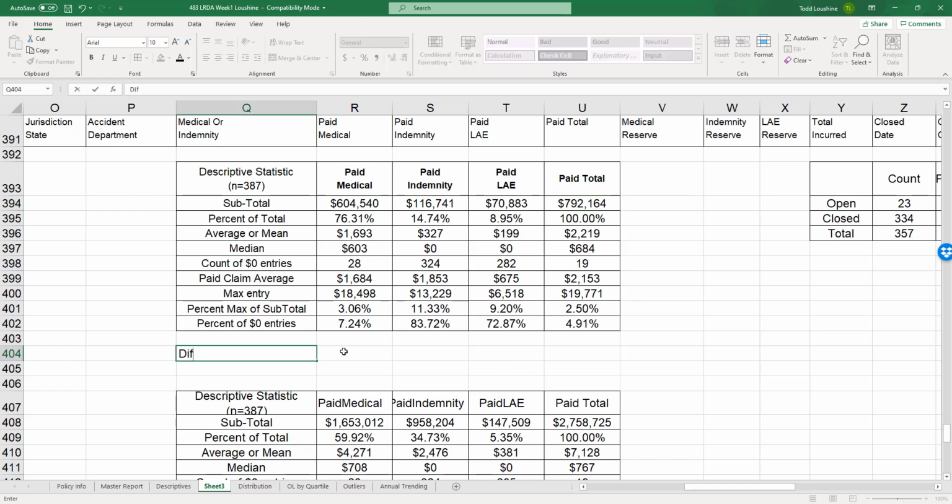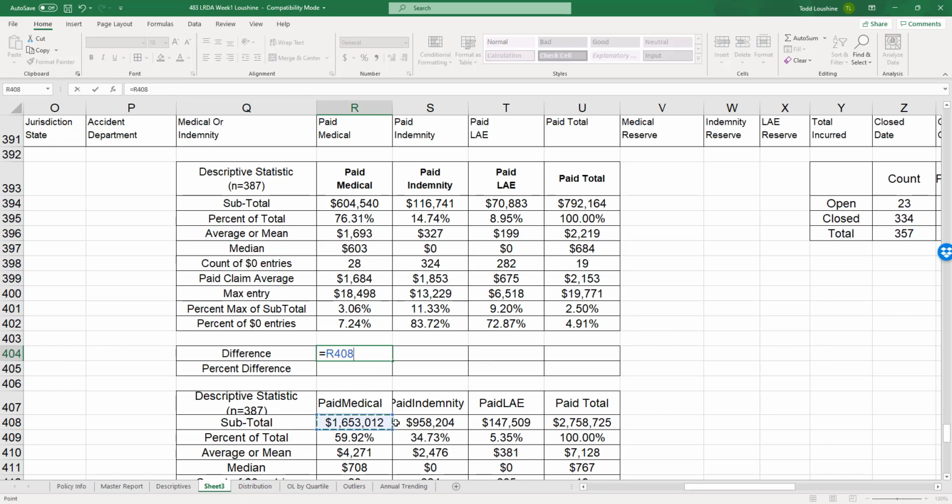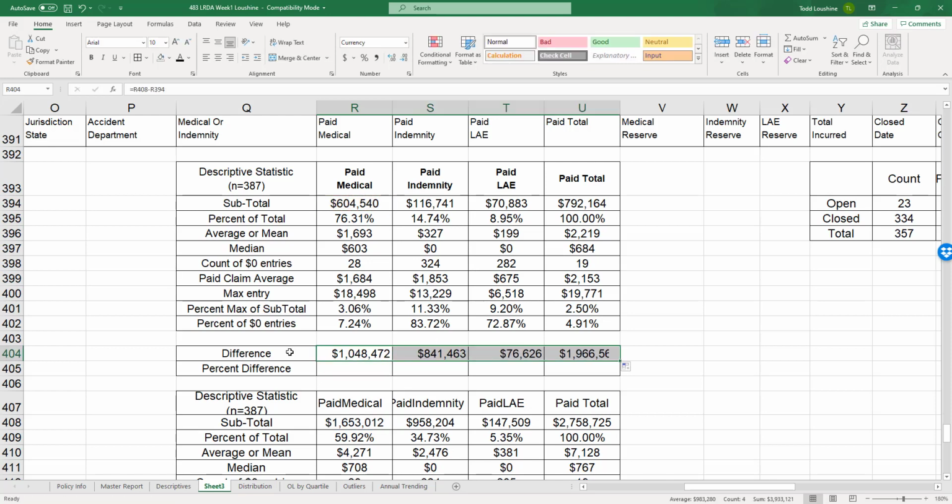So I'm going to do a difference, and then I'm going to do a percent difference. You'll realize the importance of this later on. You have to take a little bit of faith in me. The difference is equal to what the old one was minus what the new one is. So that's how much. This is the outlier, subtotals removed. And this is the percent difference. The percent difference is just basically the difference divided by the original.